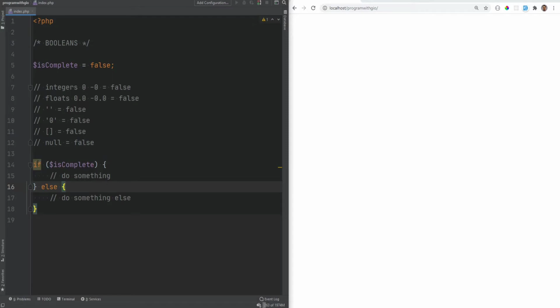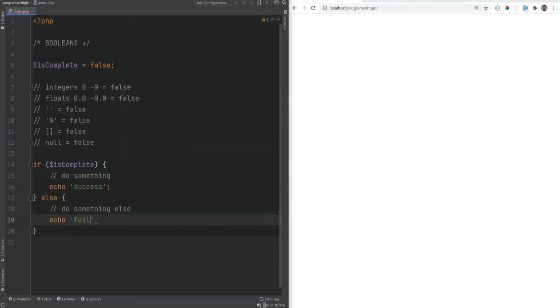So let's test this out. If something evaluates to true, let's print out success, and otherwise let's print out fail. Right now isComplete is set to false, so if we refresh the page, we see fail. Let's set that to true, now this will say success. Now let's set this to an integer number 5, and this will say success still because 5 evaluates to true.